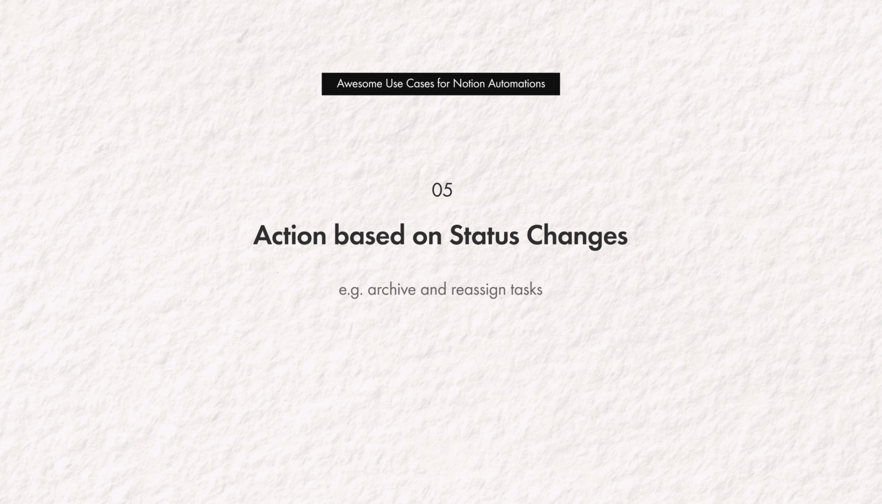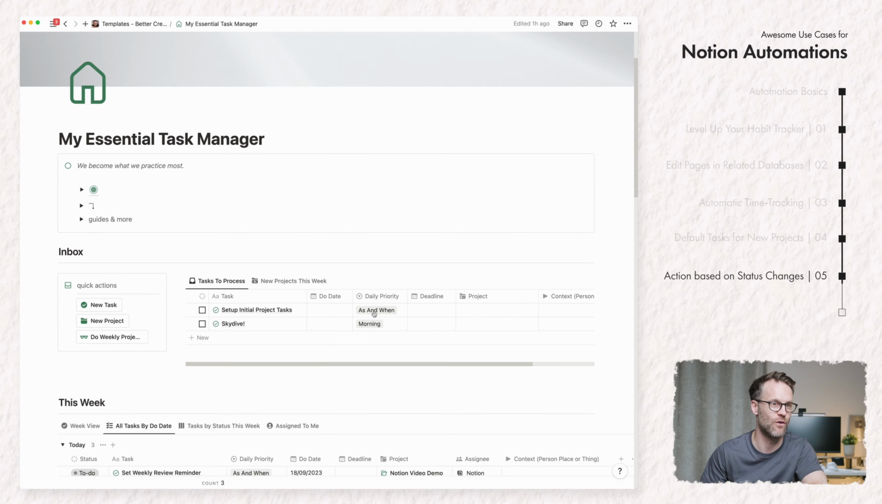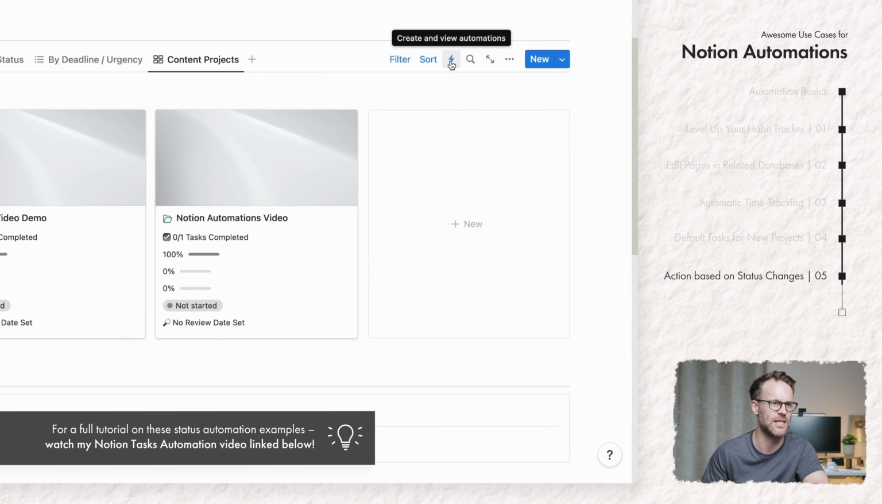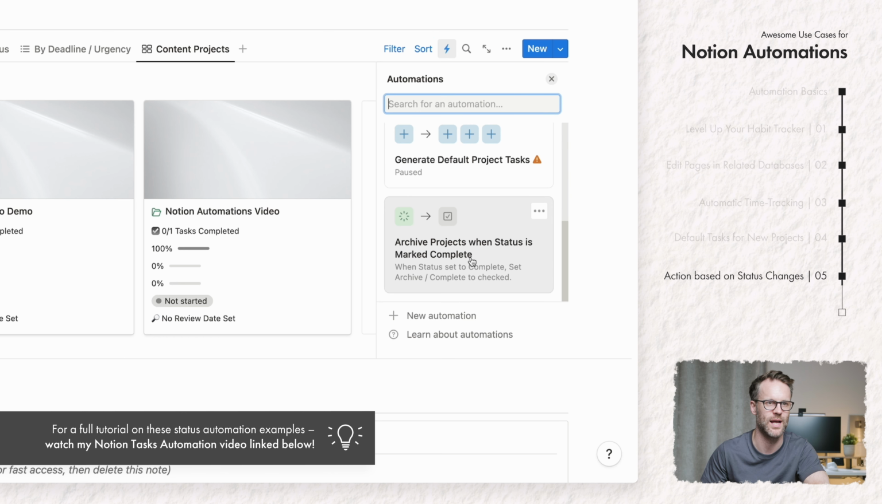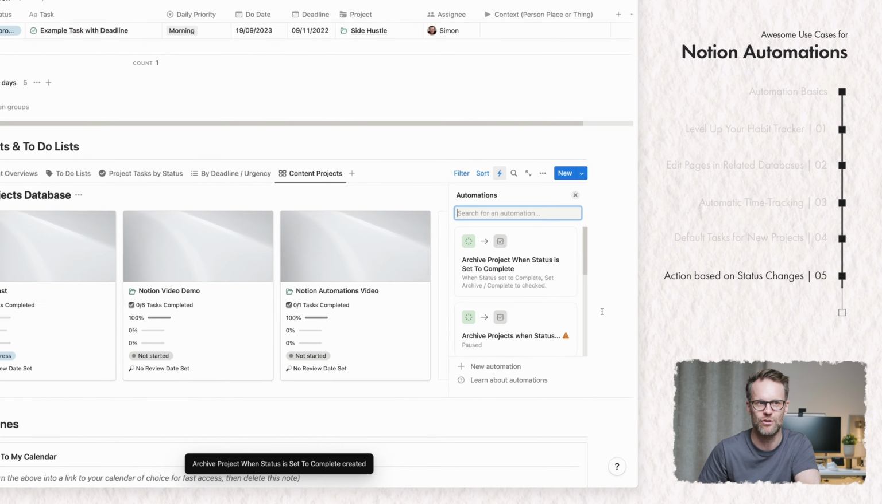Now then, I thought you'd want to see a little bonus as an automation that can trigger further actions based on status changes to tasks. You can also check out my full dedicated video on this after this if you want to. So, for example, what we might do here is in projects, I've set up a really simple one, which is this one down here, archive projects when status is marked complete. Now this is just an example. You don't necessarily need to do this. You could just set your filters by when status is set, but it's a really good example of what we can do.